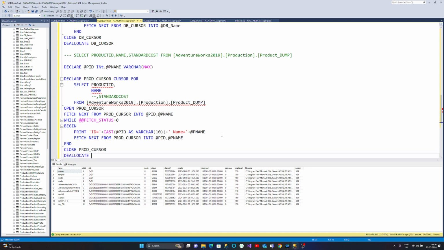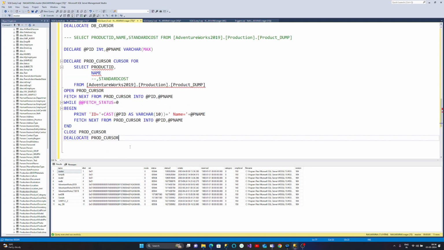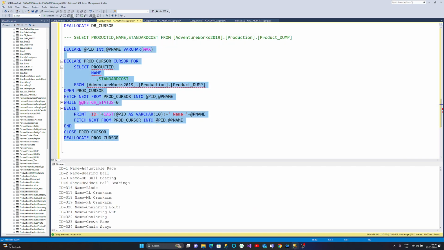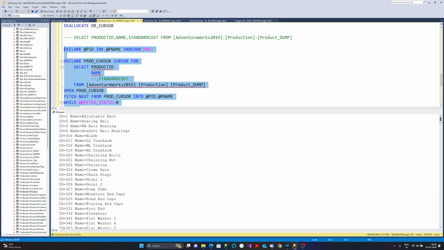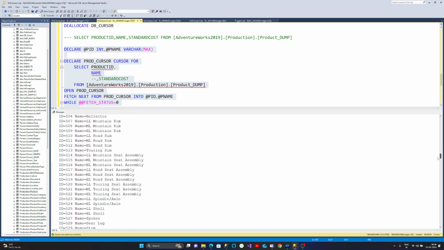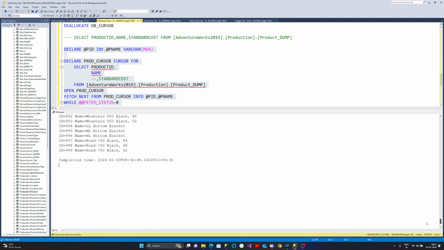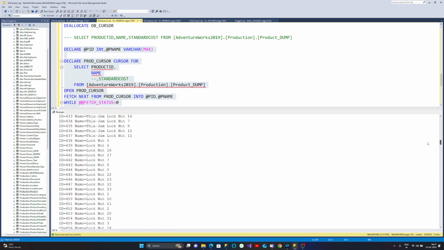Deallocate the prod cursor. Product ID name. Did I miss anything? While, yep. So now we can see what will happen here. See how much time it's taking. Okay, it is not taking time, but how did it come? Row by row it came itself. See, something is here. So something like this, it will work.